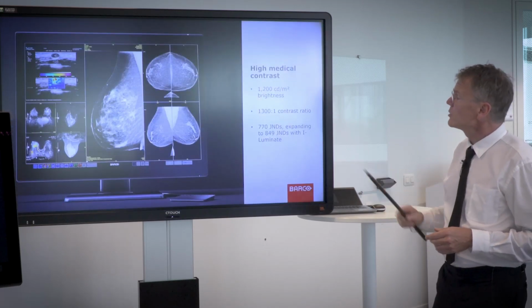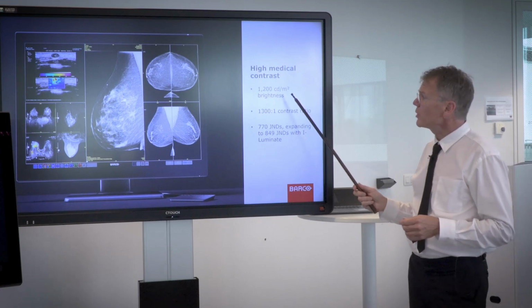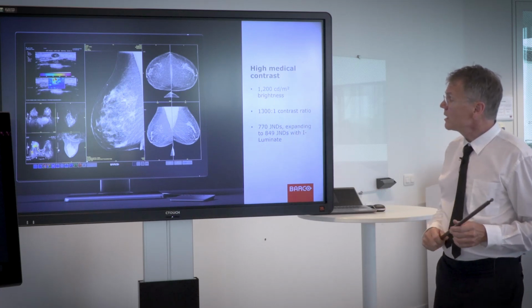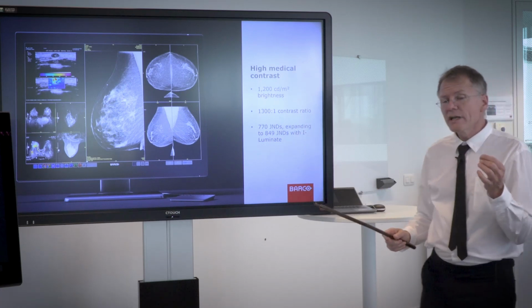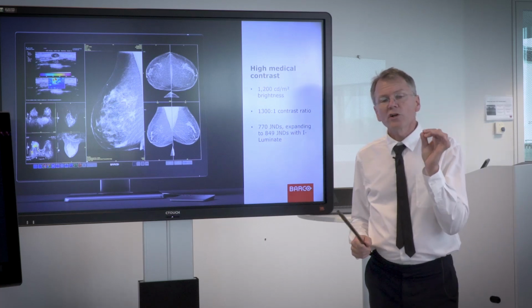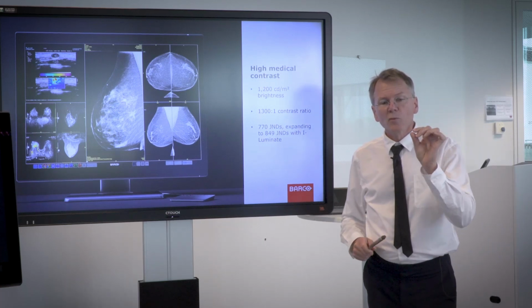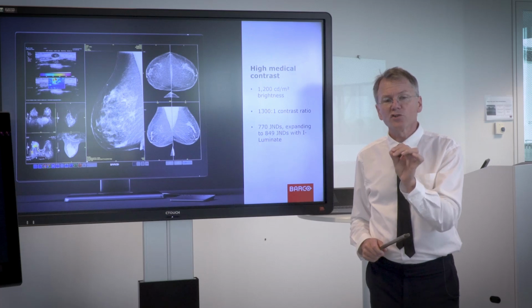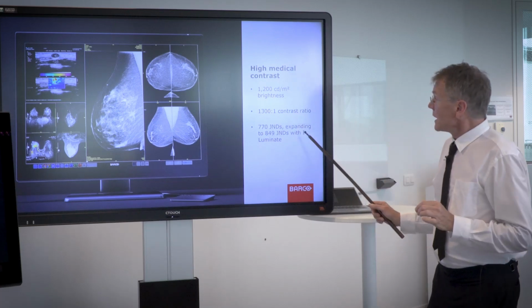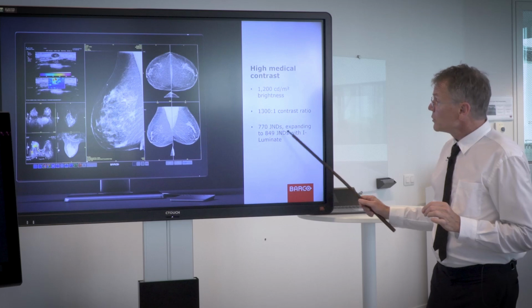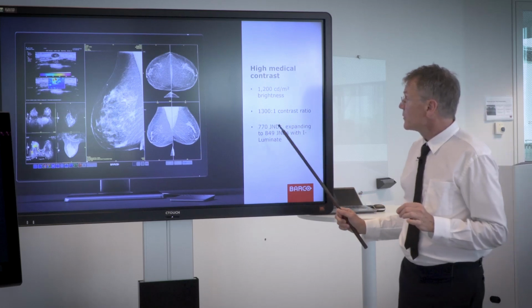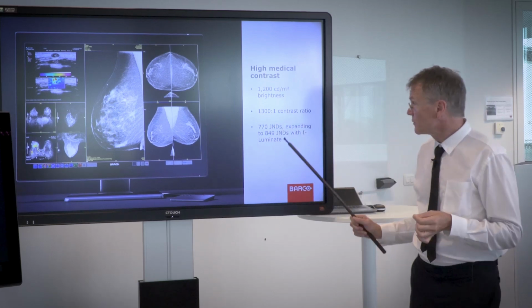The high medical contrast, what does that consist of? Well, you have the brightness, and then you have a high contrast ratio, and what you're getting is more just noticeable differences, more ability to discern one tissue from another tissue. And so here it's the most that we've ever made, 770 just noticeable differences.